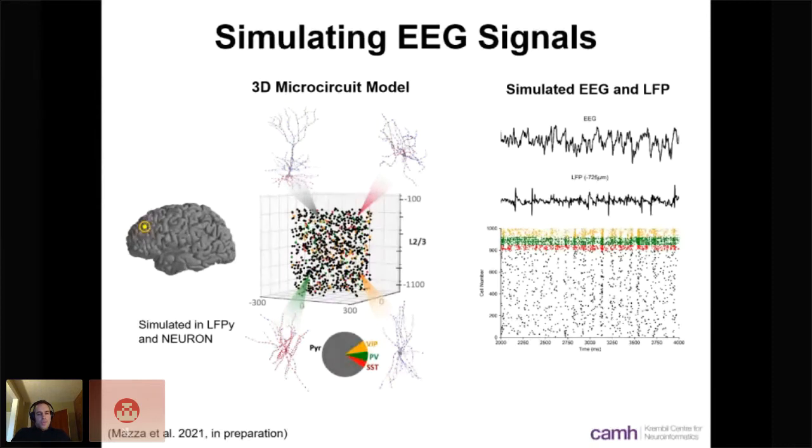So once we have the circuits, we can try to get some simulated EEG to do the same things, really compare control to a condition and then see what happens.